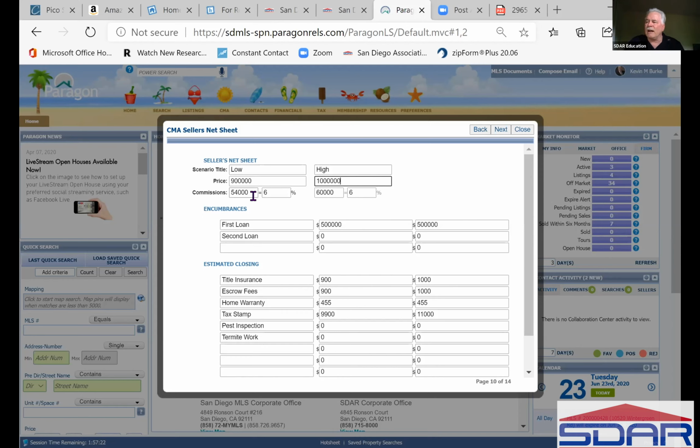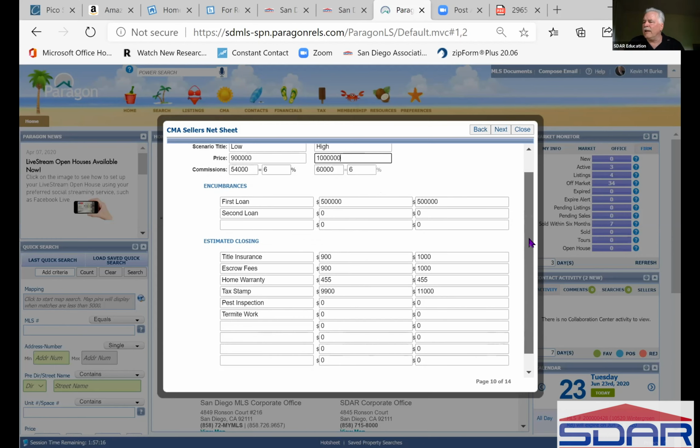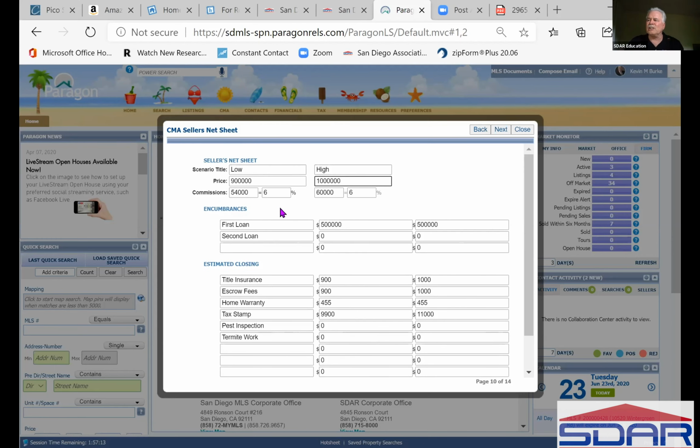6% of 900,000 automatically computes to 54,000. 6% of 1,000,000 automatically computes to 60,000. And then I move further. What I suggested a second ago was that these columns over here correspond to these here. So where you see my low, that's what these numbers are going to be similar to. My high, that's what this column is going to be similar to. If it was me creating this formula, I would have moved these two up top over to the right so that they would be directly aligned with these.